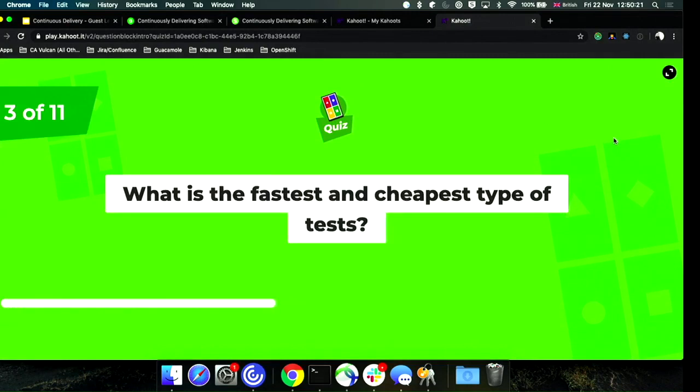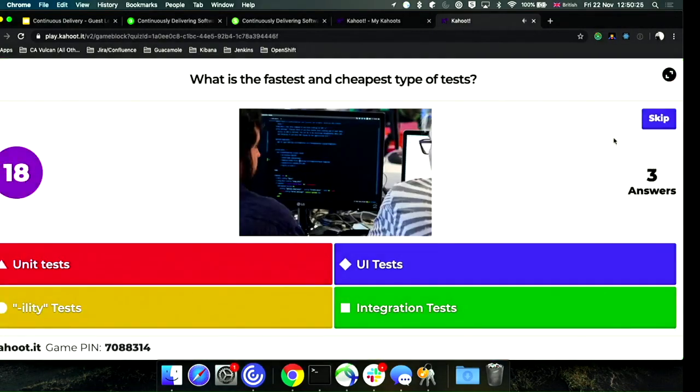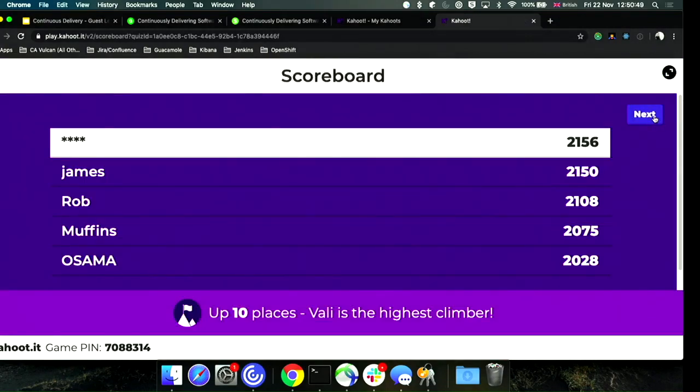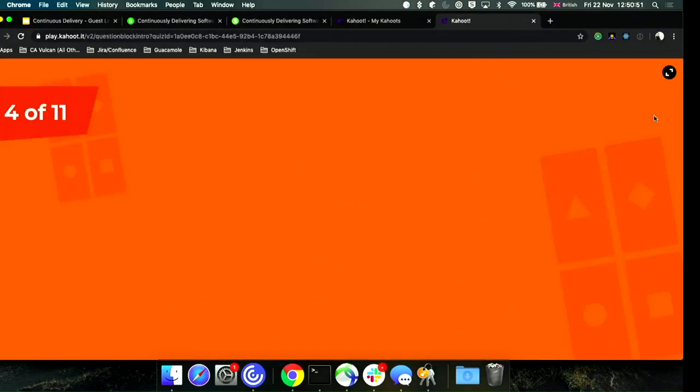Alright, ready? Next question. What is the fastest and cheapest type of tests? Ooh, very good. Alright, two more. The fastest and cheapest type of test. Alright, cool, yes. So the fastest and cheapest, not the most expensive ones. Ooh, so close, so close. 6 points difference between first and second.